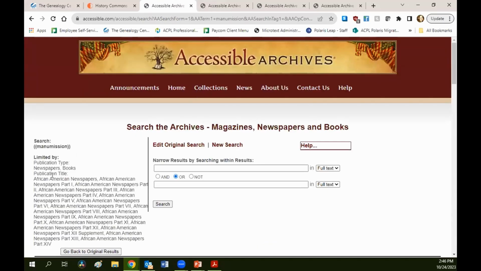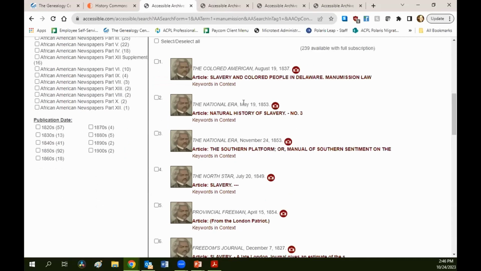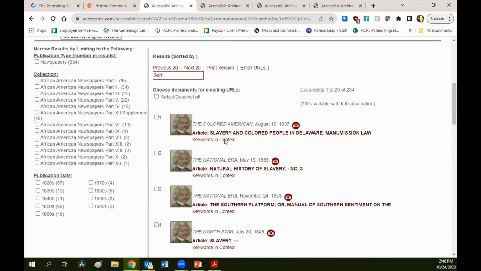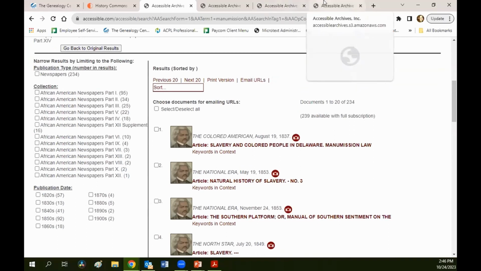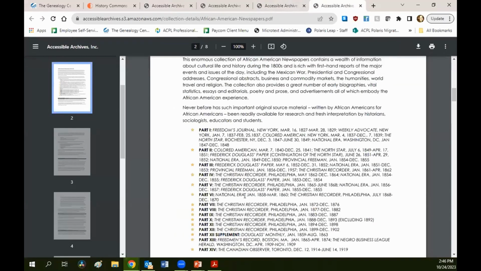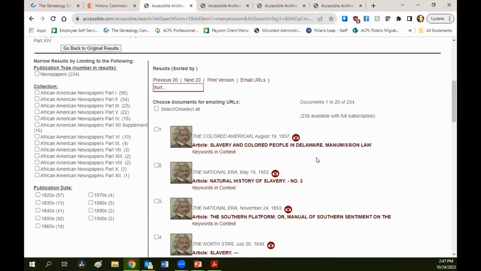And you can see the limiters over here. Okay, so now it's going to bring back more publications. And also I'll note that there were multiple publications included in some of these. So even though I did Christian Recorder, there's also some other publications included in ones that had the Christian Recorder for some of these parts. So it's good to remember what's actually in some of these publications, some of these collections.